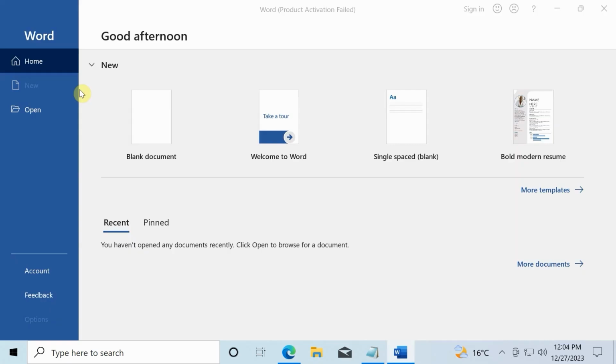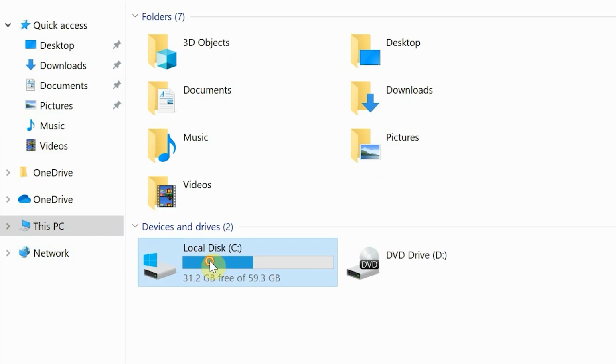Hey guys, today I'm going to show you how to unlock selection in Microsoft Word. I'm currently not facing that issue right now, but if you are facing that issue, it is very easy to solve. First of all, you have to open your File Explorer.